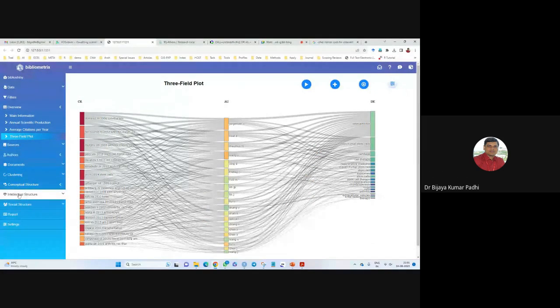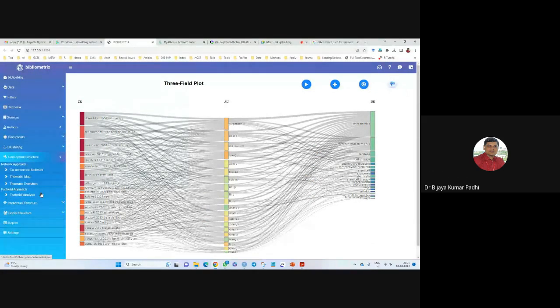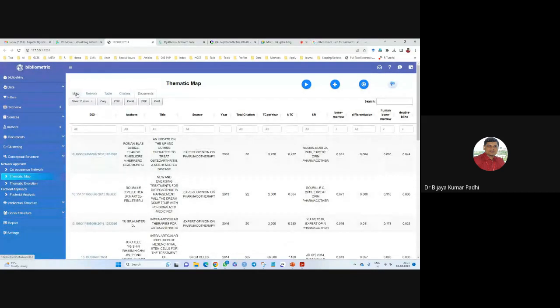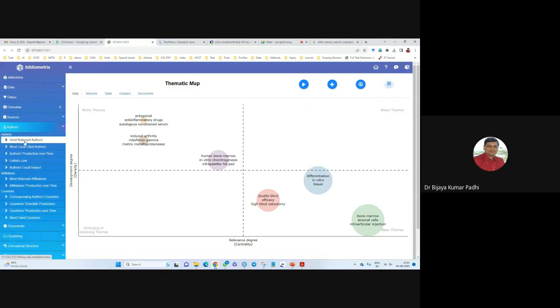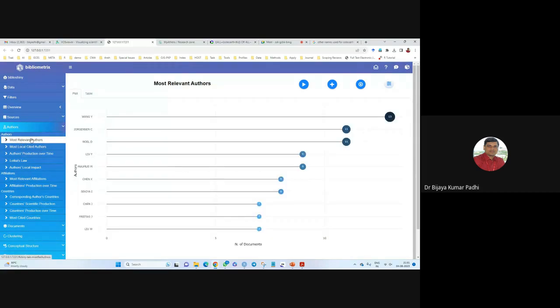Then you can also do a conceptual structure mapping, thematic map. So this is called a thematic map. There are various types of maps available if you want to see the authors, which one is the most relevant author. You see Wang Wai, in this field he has published 13 articles.